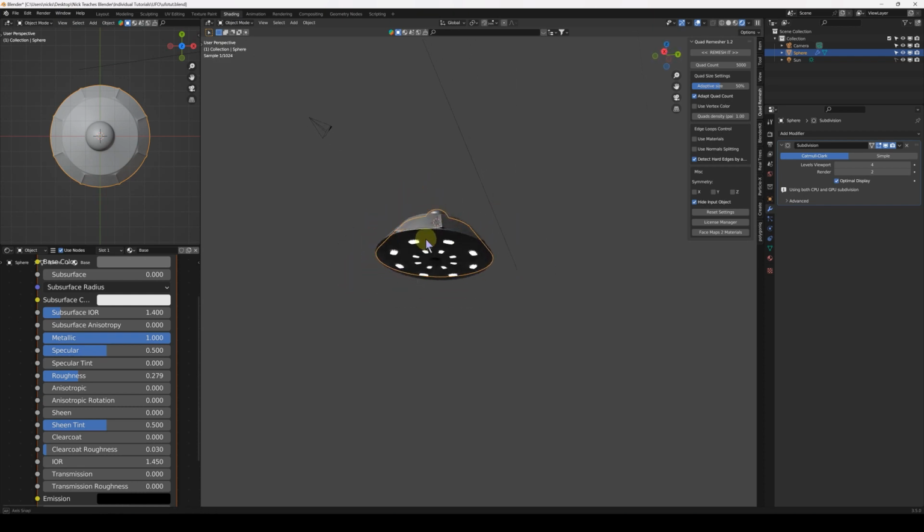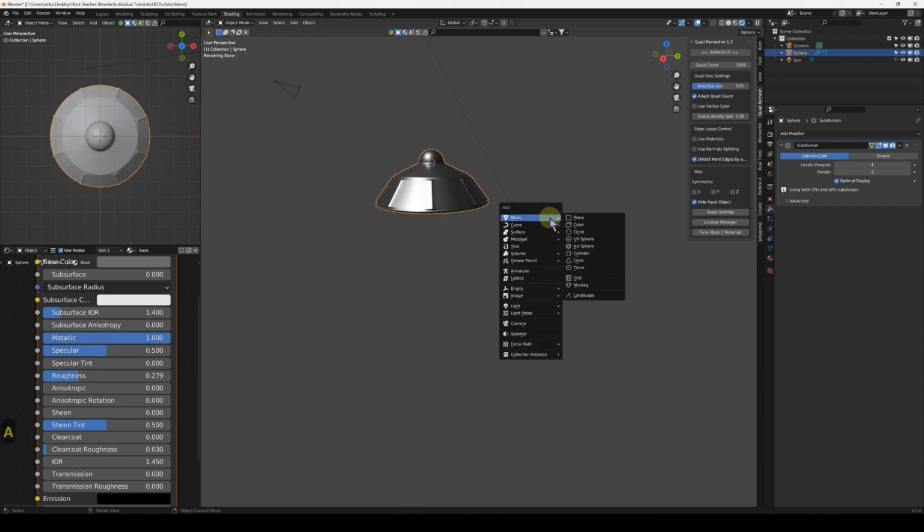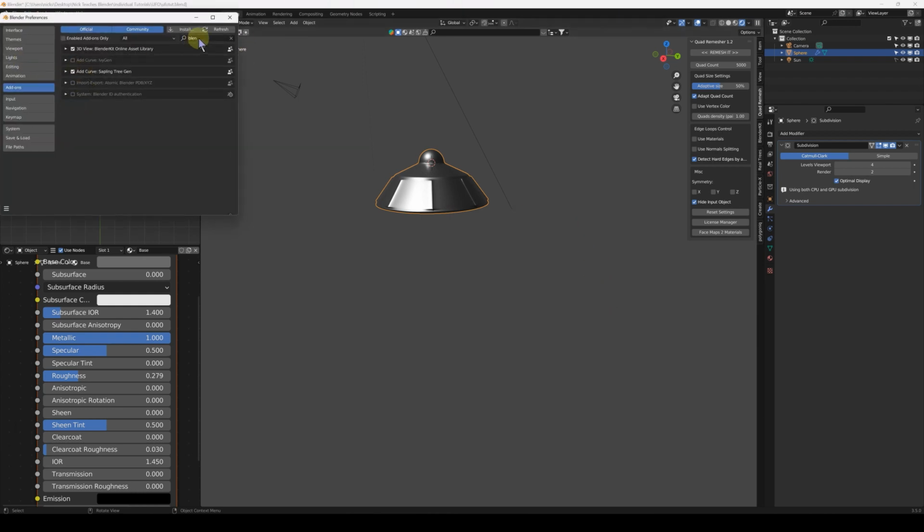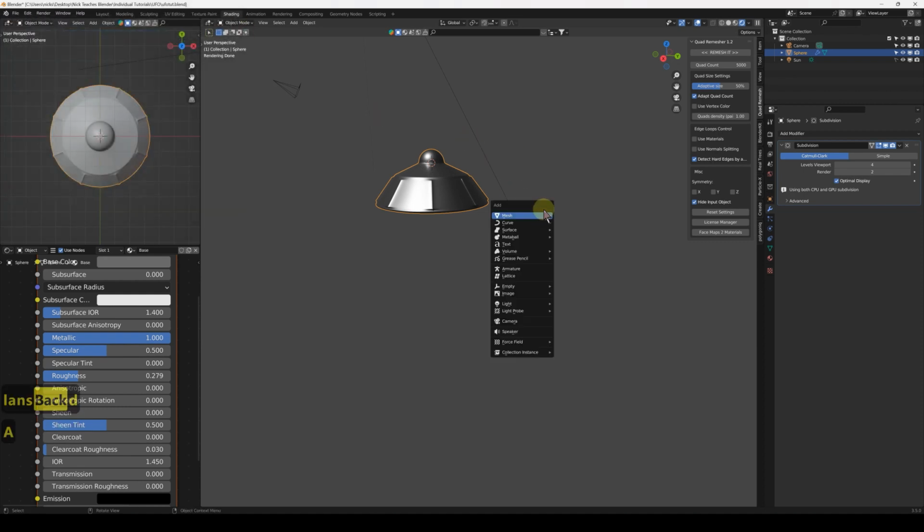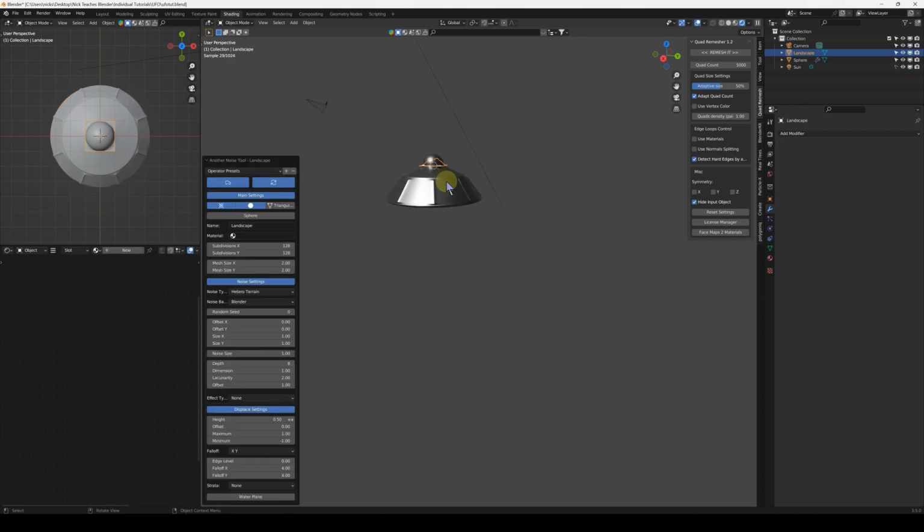So now that we've got a UFO, we want a landscape. So Shift-A, you could just add, let's just do that. Oh, and that's another add-on. If you haven't already got it, Edit Preferences, Add-on, type Ant. Type Landscape. And there it is, Add Mesh Ant Landscape. Tick that. So Shift-A, mesh, at the bottom, landscape. Where is it? It's there.